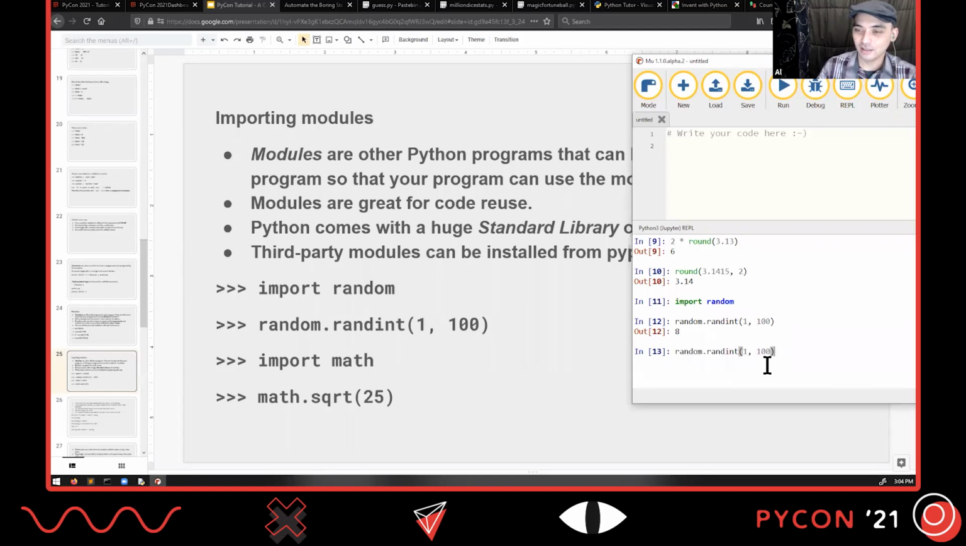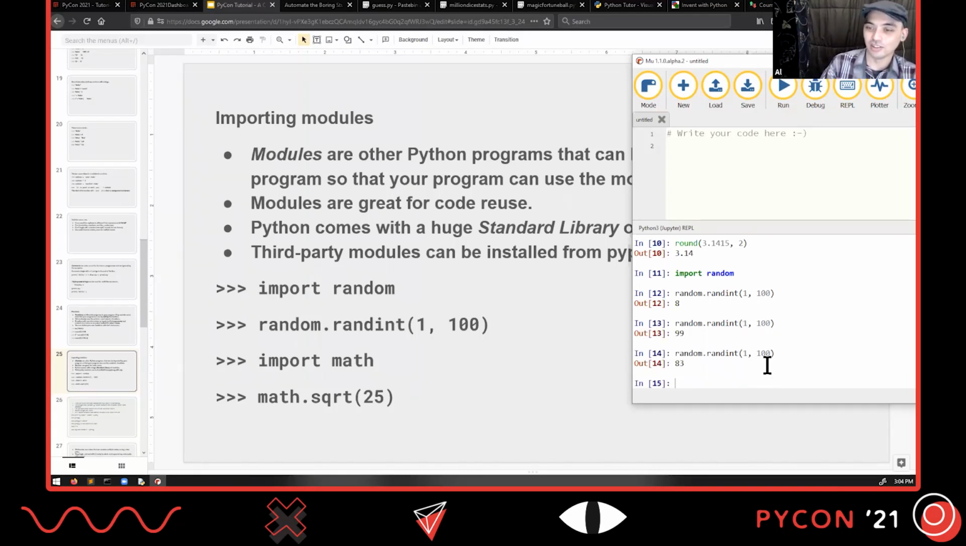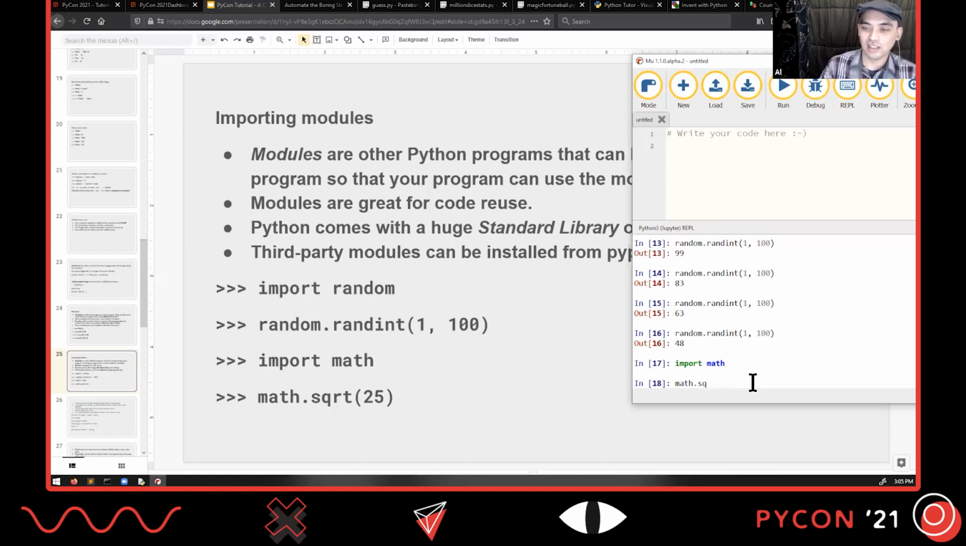And one thing I can do in Mu is just press the up arrow key, and that will go up through the history of previous instructions that I've given it to type. So I could just keep hitting up and enter and up and enter. And you can see this function returns a random integer value between 1 and 100, including 1 and 100. There's also a math module, which contains a square root function. So if I wanted to find the square root of 25, it returns 5. And that makes sense because 5 times 5 is 25. So the square root of 25 is 5.